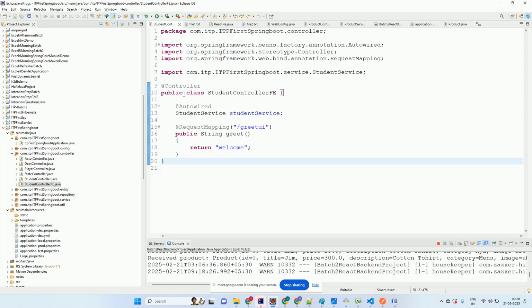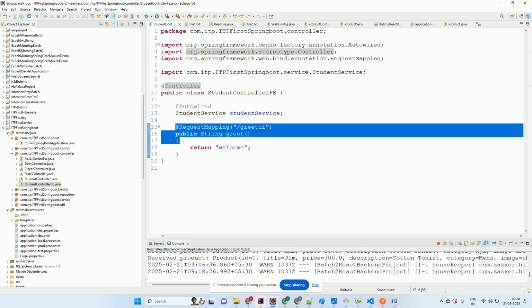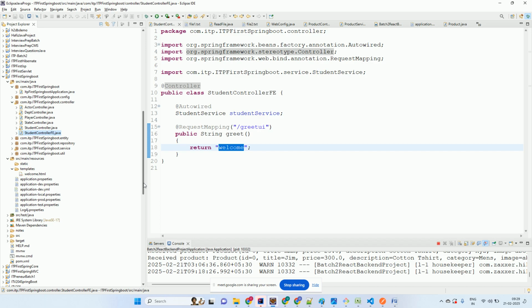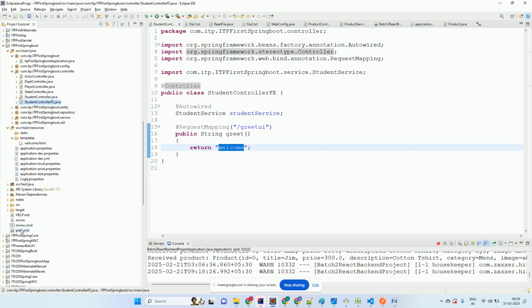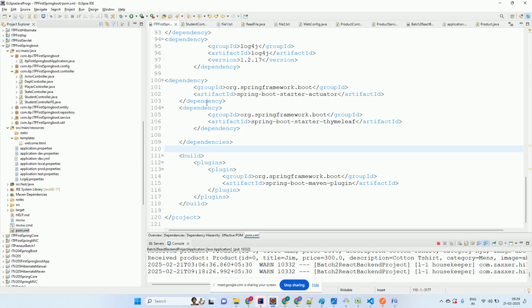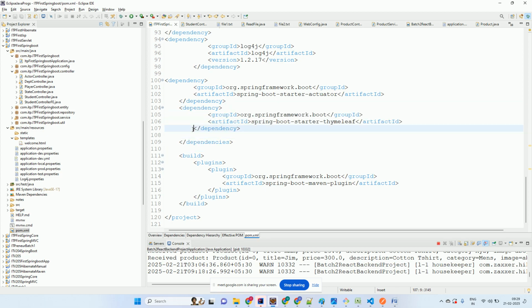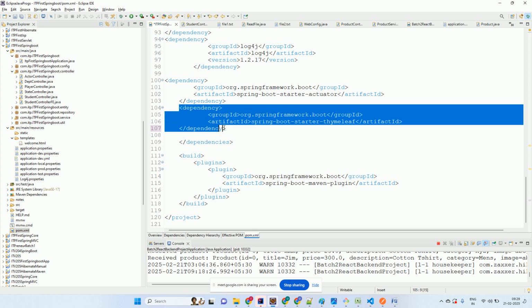So let's take a test, make a test controller. I annotate it with @Controller, and make a dummy endpoint called greetUI, and it returns welcome. So there should be a view by this name, welcome, in the templates. I go to the templates and there is a view by the name welcome.html. I've also added a dependency called Thymeleaf to generate these views. If you are working with the front end part, better we add this dependency also.